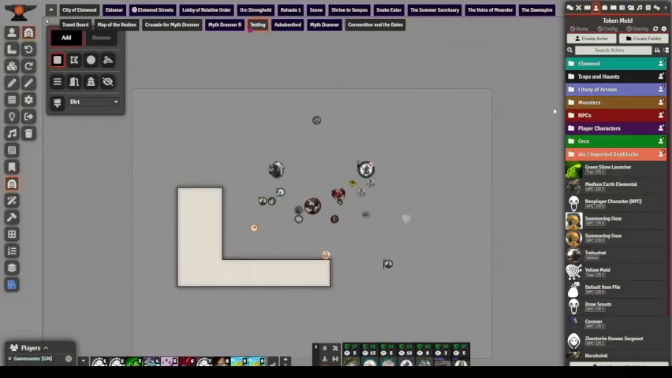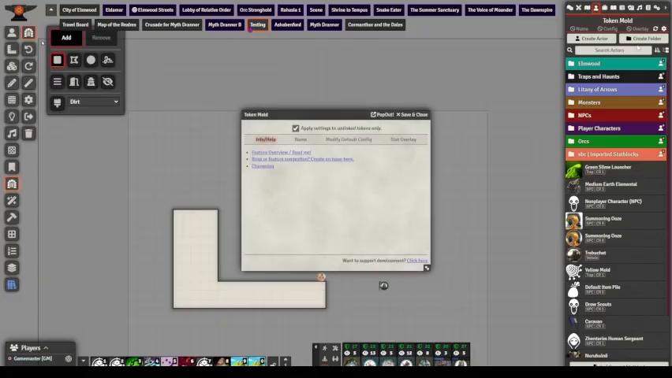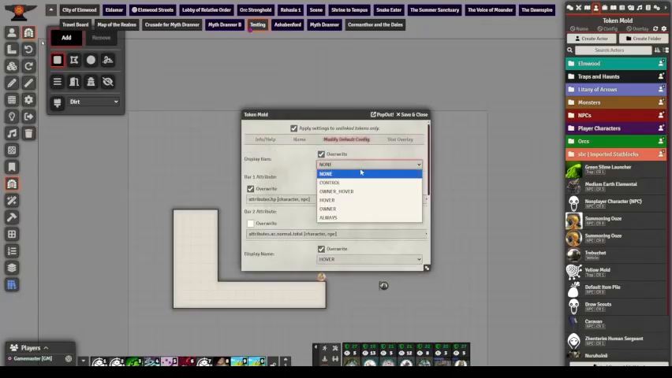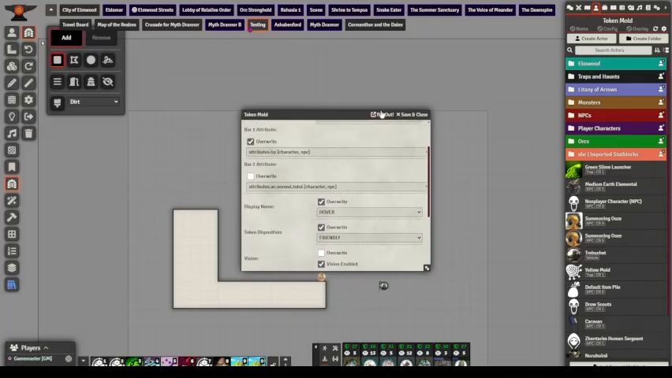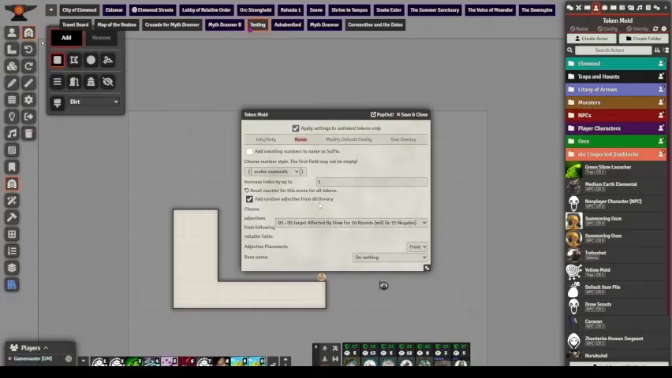The next sort of core Foundry functionality is Token Mold. I have this off right now, but this lets me have presets on placeable tokens categorized by actor type. We can put up the settings for Token Mold right here. We can say what we want the display bars to look like. We can add attributes. We can give a stat overlay. We can change the name.